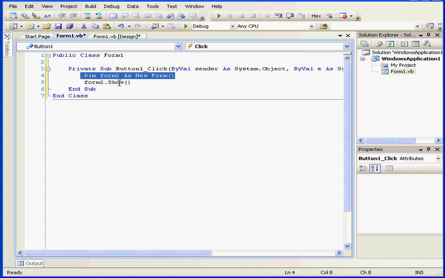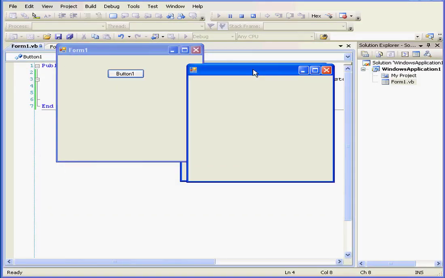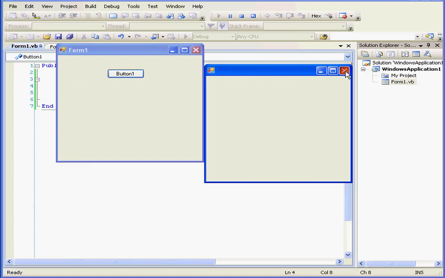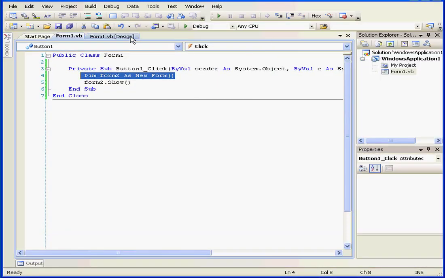You might remember from our last tutorial where we talked about how form objects are simply instances of the form class. Let's take a look at our program. We'll run it to see how it works. When I click button 1, we see Form 2. Now let's see how we can set some form properties.